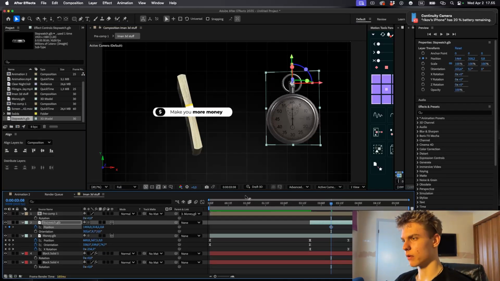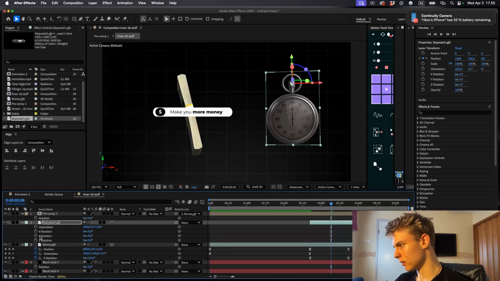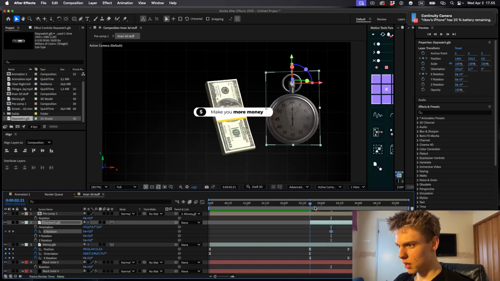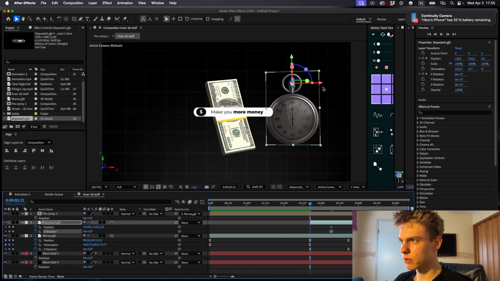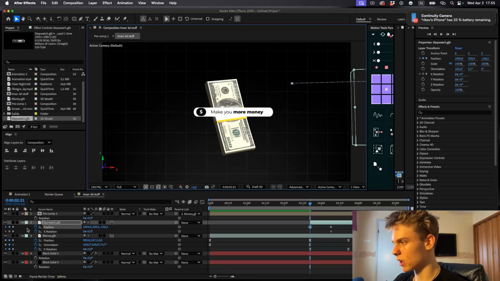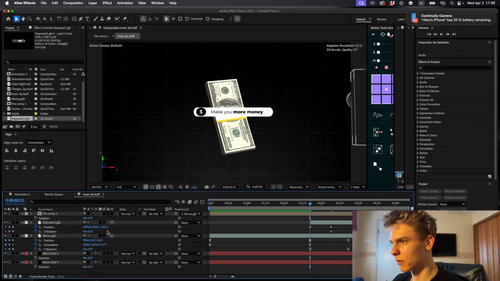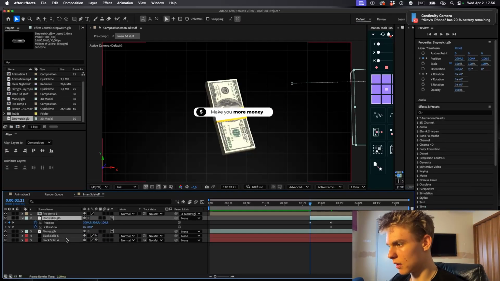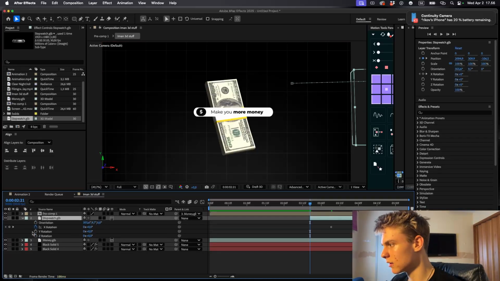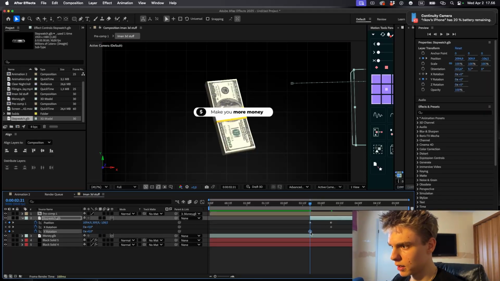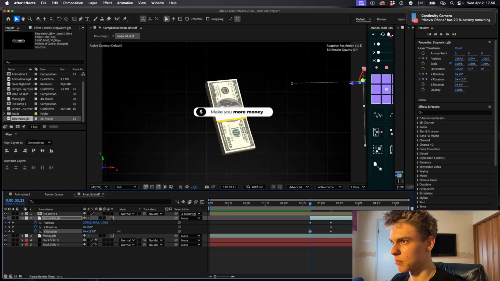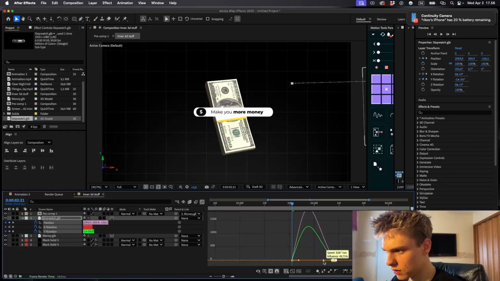Perfect. So for this one, we're also going to make a position keyframe and also an X rotation keyframe. So this one, and just go to the start. You can press U to see them, push it off the screen, and make it, oh sorry, it's not the X rotation, it's the Y rotation. So make a Y keyframe, push it there, and just make it spin a few laps. Now you can easy ease this.